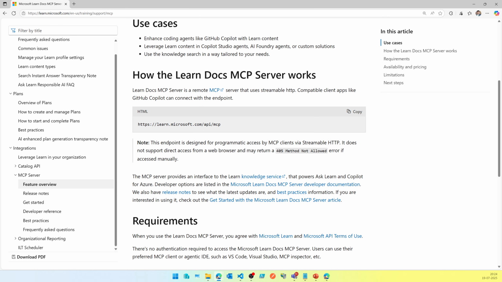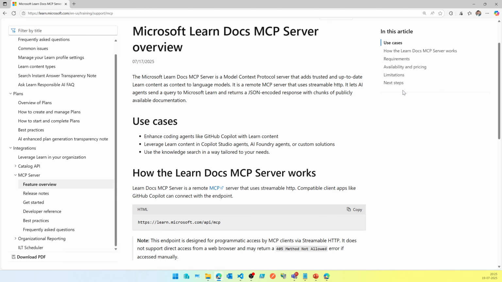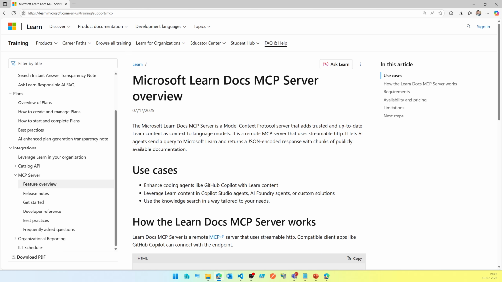Now, Microsoft has recently added an MCP server, which is Model Context Protocol server for Microsoft Learn. Now, what does that mean? That means whenever AI will be trying to write the code for you, if you link your VS Code with the Microsoft Learn, it'll use all the knowledge that is available in the Microsoft documentation to code for you.